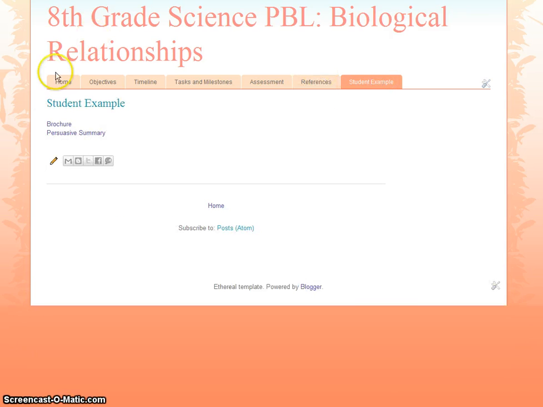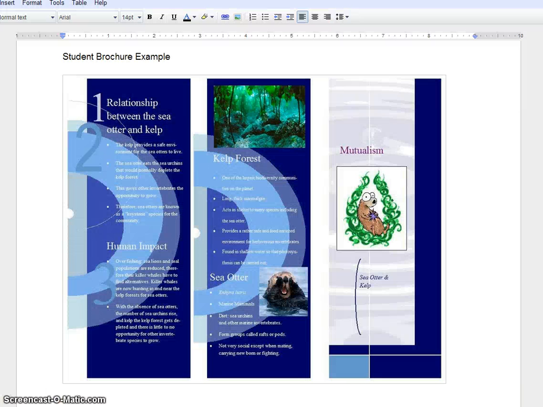Student example, I provided a brochure and a persuasive summary just so you can get an idea of what I'm expecting. Okay, so here's an example. Mutualism, it doesn't fall directly under, but this is one of those exceptions that I would probably approve because it's a great symbiosis relationship that does occur frequently in the environment. The kelp forest and sea otters, we'd give a little information here. For both of those, the students are going to discuss what the relationship is exactly and the human impact.